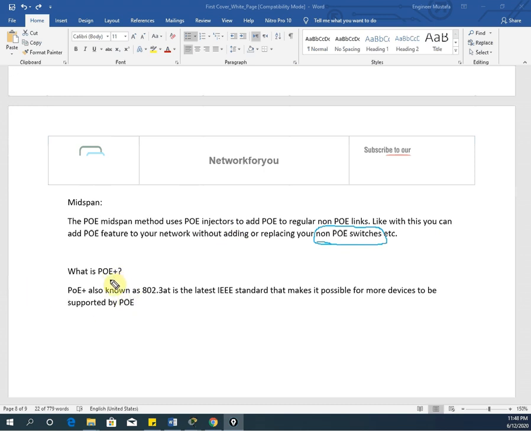And what is PoE plus? We can say PoE plus, also known as 802.3at. It is the latest IEEE standard that makes it possible for more devices to support PoE.